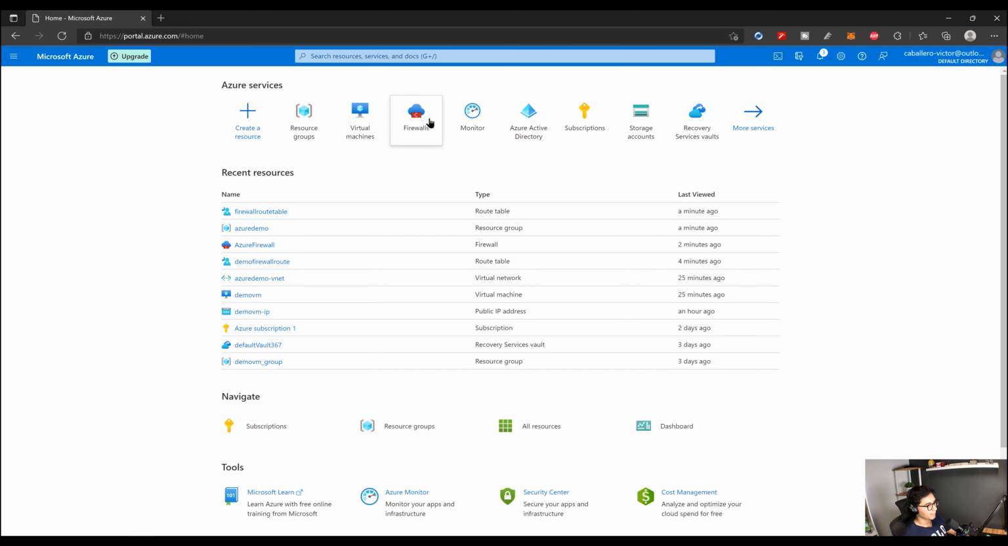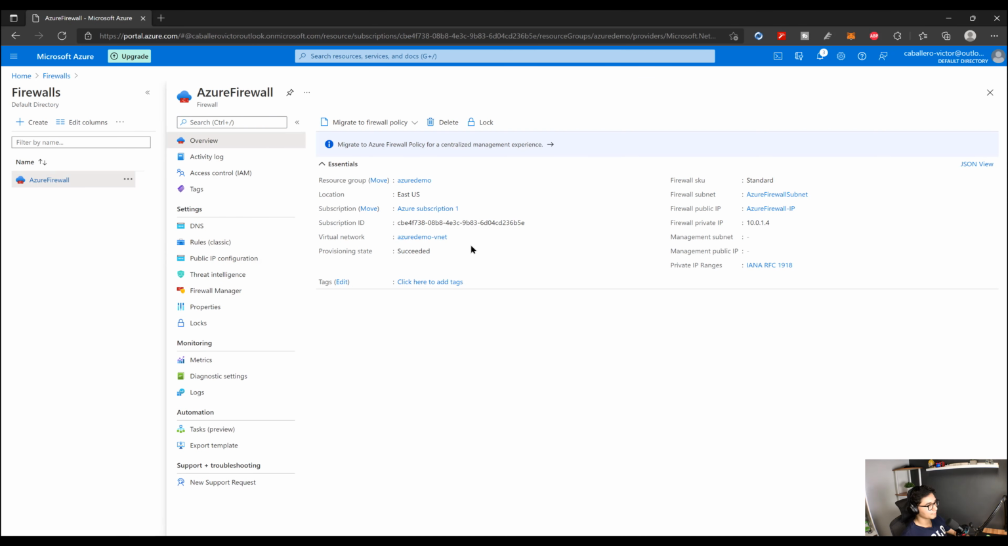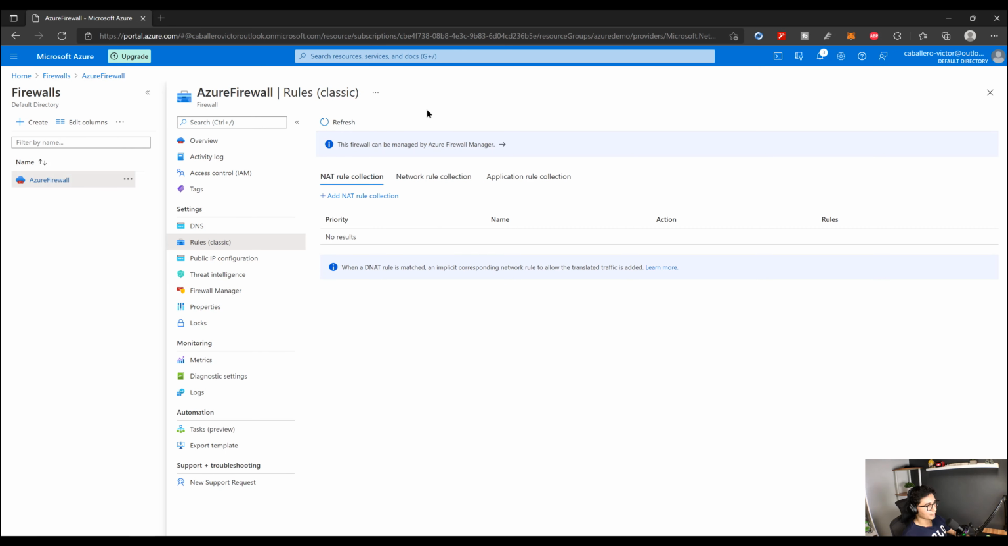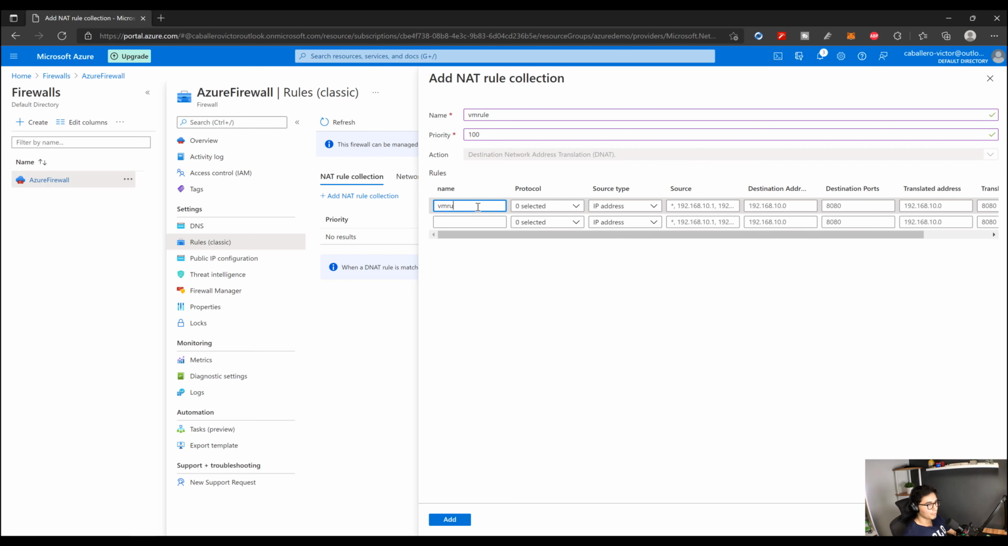Let's go back to the main. We'll go to firewalls, go to our Azure Firewall, and then we're going to go to rules and classic, because again, we created a classic firewall. We'll go ahead and create a NAT rule, and we will call it VM rule. And we can give it a priority of 100 so it doesn't get affected by any of the other priority rules. We'll select TCP. We'll select an IP address.